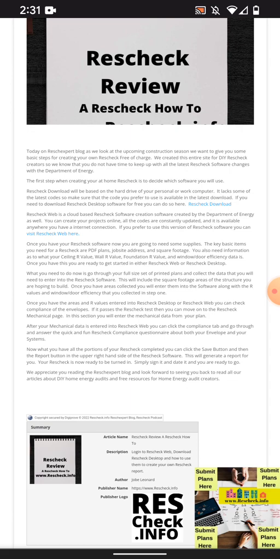The first step when creating your at-home Rescheck is to decide which software you will use. Rescheck Desktop is the software that will be downloaded based on your hard drive or your personal computer. It lacks some of the latest code, so make sure that the code you prefer is available in the latest download. If you do need to download Rescheck Desktop software for free, you can do so here.